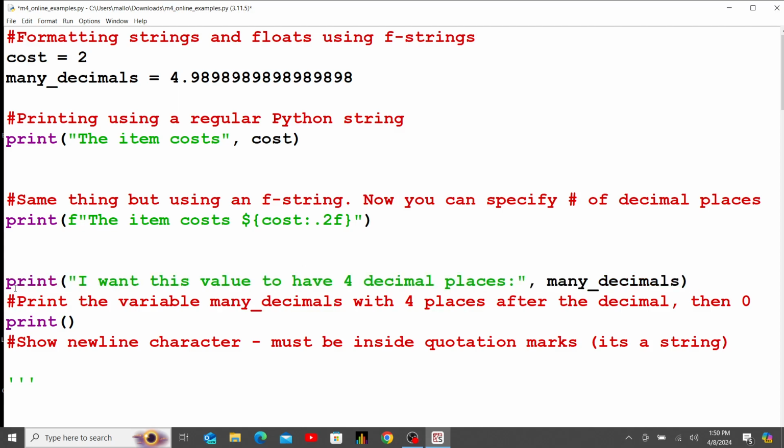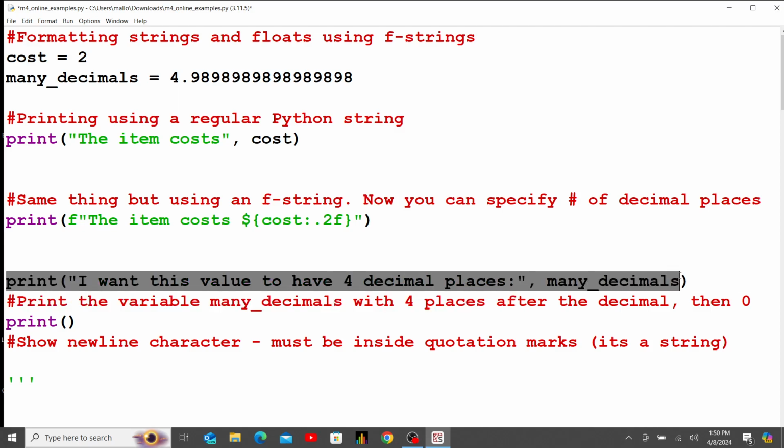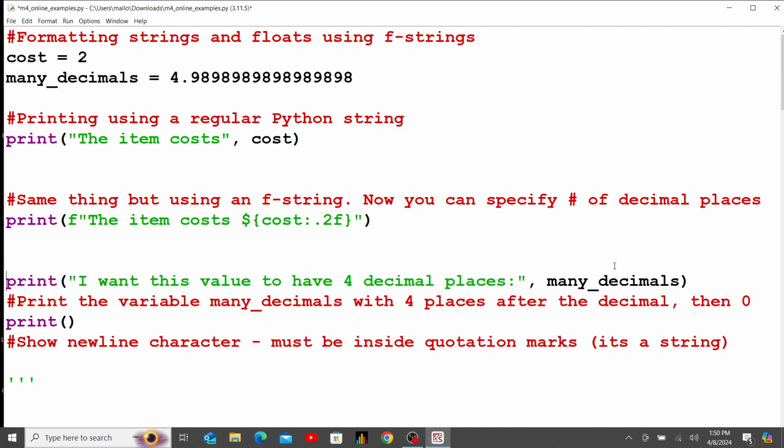All right, so now what we want to do is we want to print it and have many decimals only print 4 places after the decimal. All right, right now, let's just run it. I'm going to comment out some of these lines, and I'm going to show you guys that currently it's going to print all the places after the decimal, right? So let's do it.